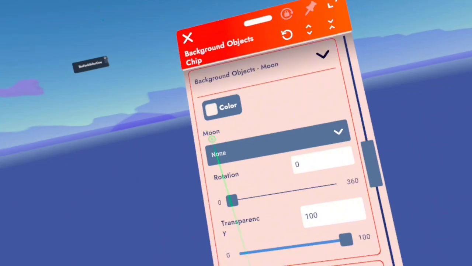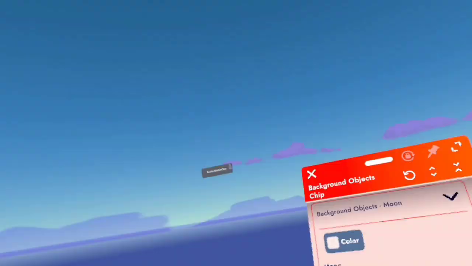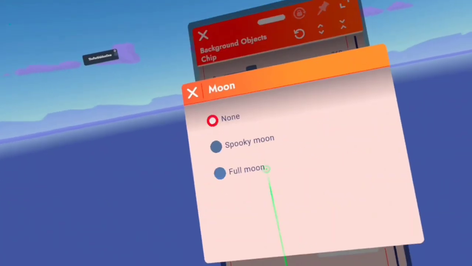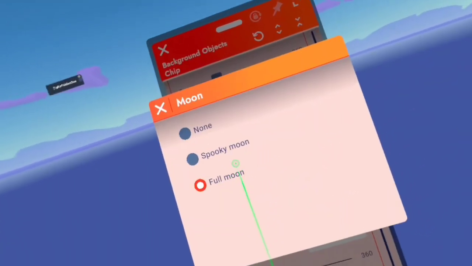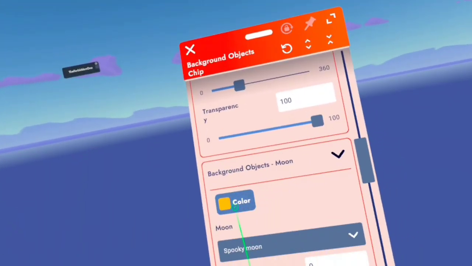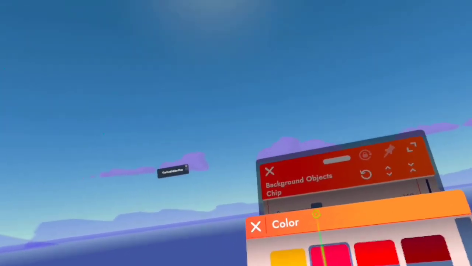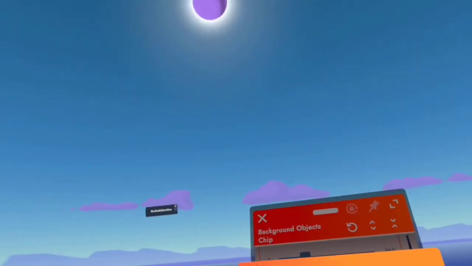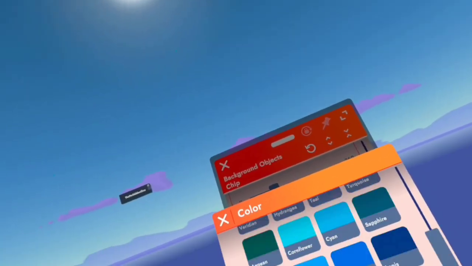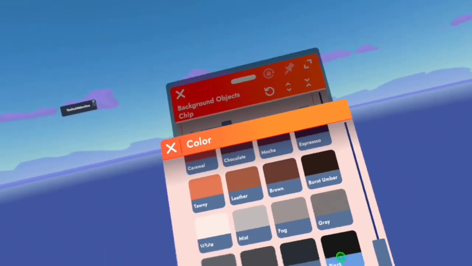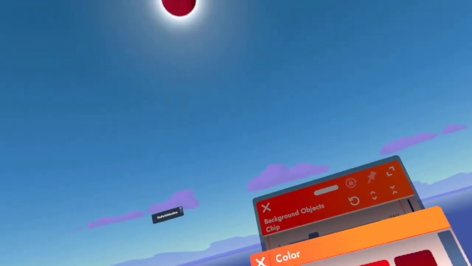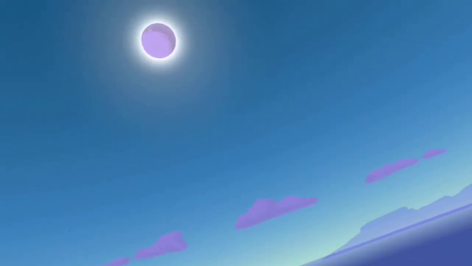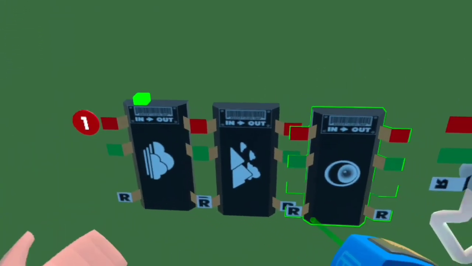So there's the moon. This one I personally like because you can put off some pretty nice vibes with it, but the moon will map to wherever your sun is, as you can see. There's also a spooky moon if you're trying to make a spooky, scary room. This one's used in Crescendo, if I remember right, or Crescendo with the blood moon, my bad. But yeah, as you can see, you can make a pretty cool vibe with this, especially a cool black hole sun. Here we go. Transparency can be edited, but yeah, that's the background objects chip.